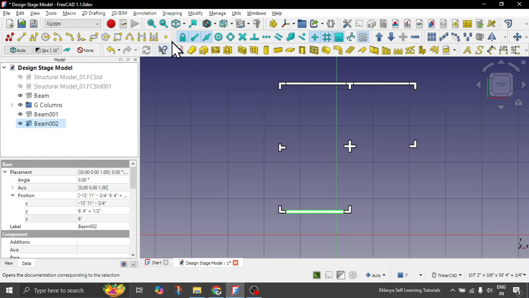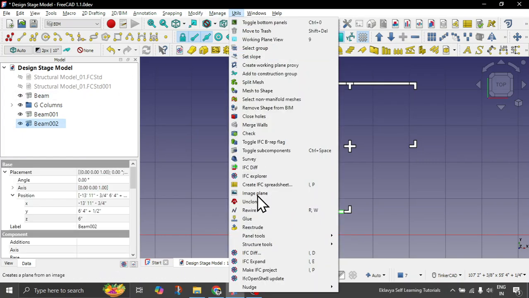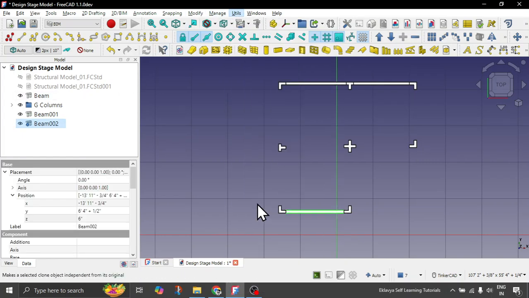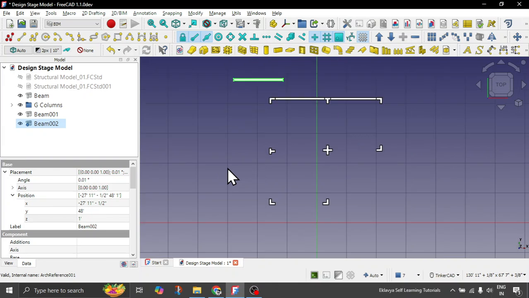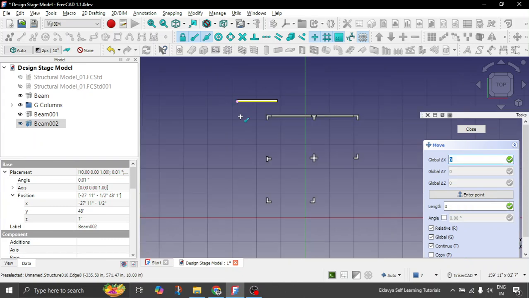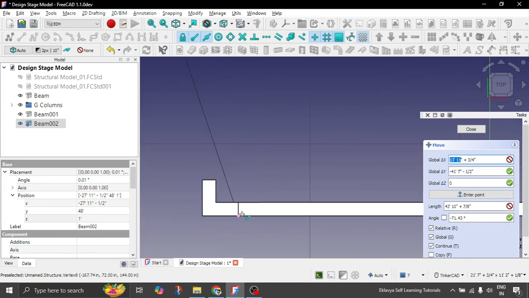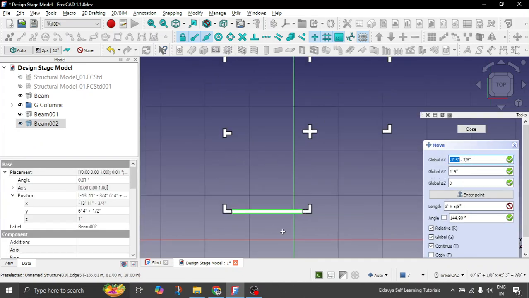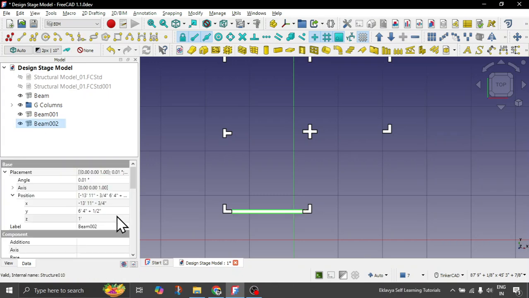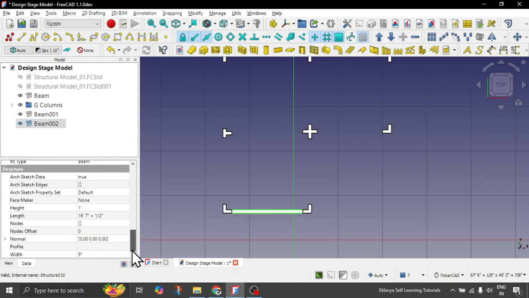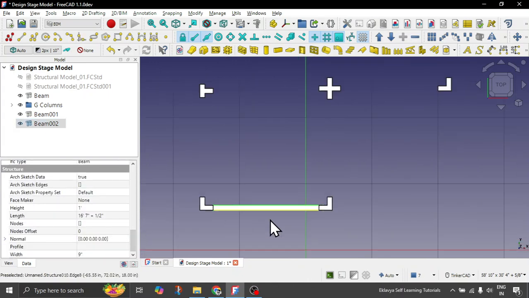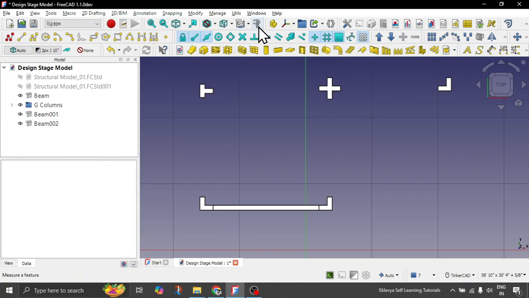So for that, click on this beam, go to utilities. Here you have unclone option. So it basically makes this beam independent. You can see it's lying here now. Let me just try to move it again. Basically I want to change its length. So here you have the length option, which is saying like this. So you can quickly measure length also. Click on this measure option.